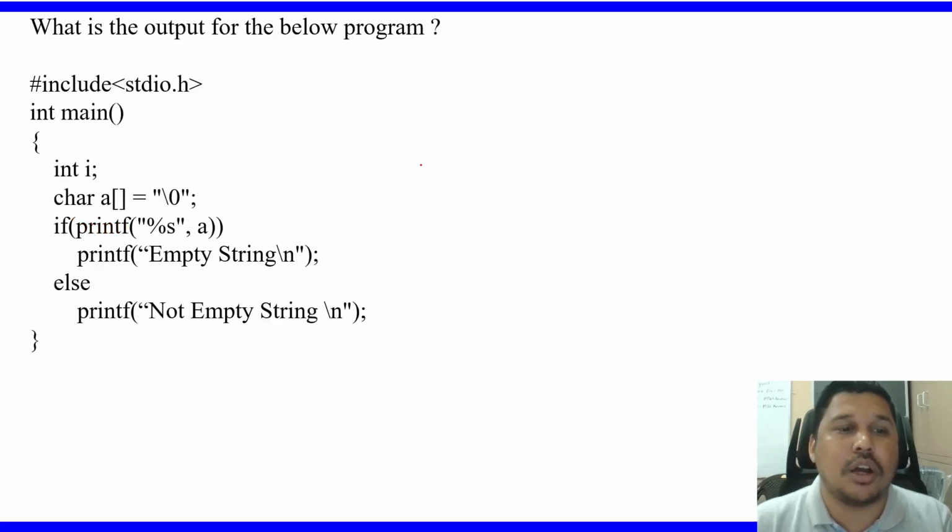Let's see one more question. Try to solve this. Try to guess the answer for this. Is it an empty string or is it a non-empty string? Try to guess this, then go through the explanation.